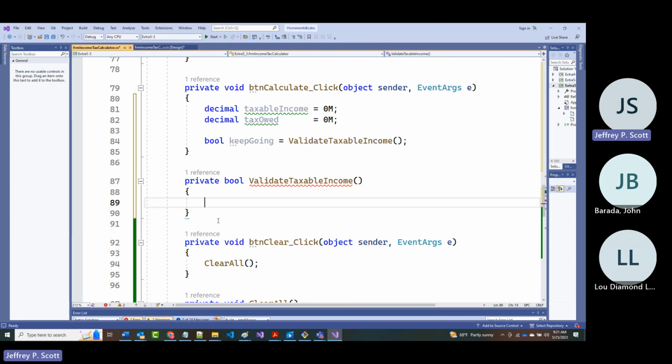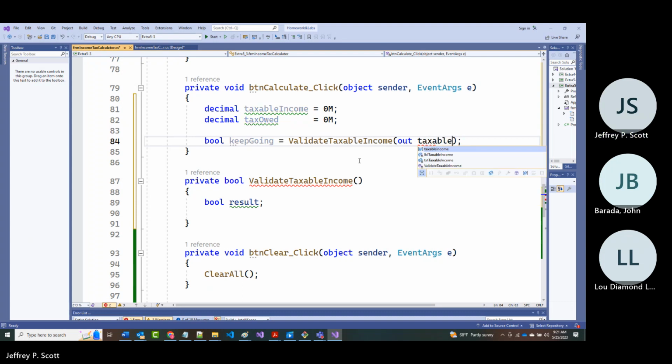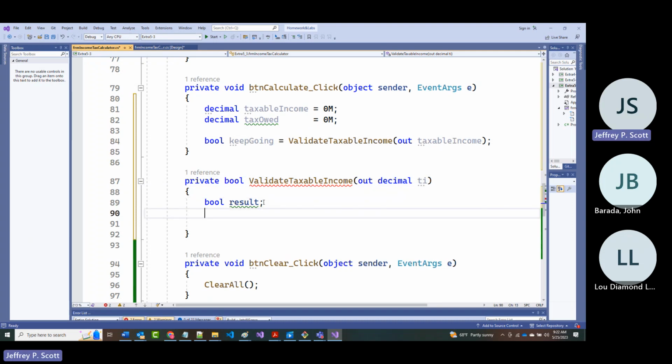I don't have any constants in here, but I'm going to have a bool here for a result. We're figuring out the taxable income, right? So I'm going to pass in taxable income as an out parameter, which means I'm expecting to set it in here. We'll call it TI for taxable income. I could call it just taxable income, I'm just lazy. So bool result. And we've got TI already, so that's taxable income.